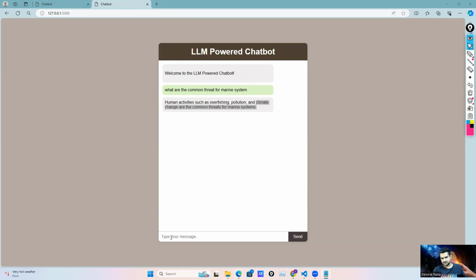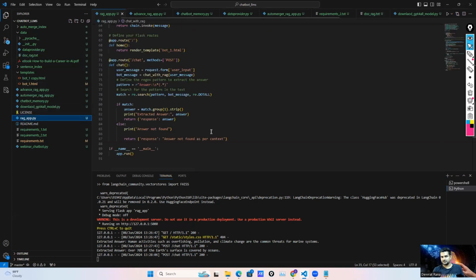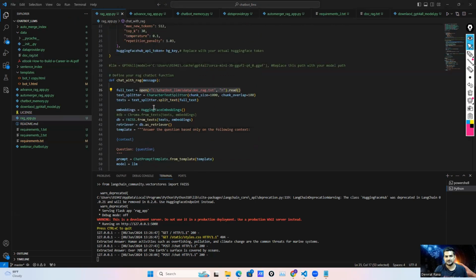Let me ask another question. You can see here our bot is replying. So this way we can develop a bot, and in this particular case, I developed a bot from the beginner point of view. I explained all the things from a very beginner point of view so that any beginner can develop a chatbot by using these RAG technologies, by using LangChain, RAG, and an open source LLM as well.